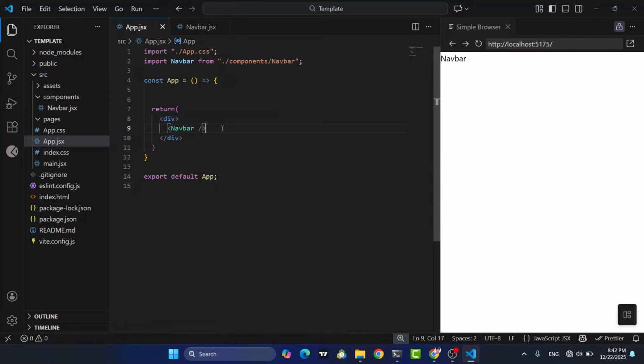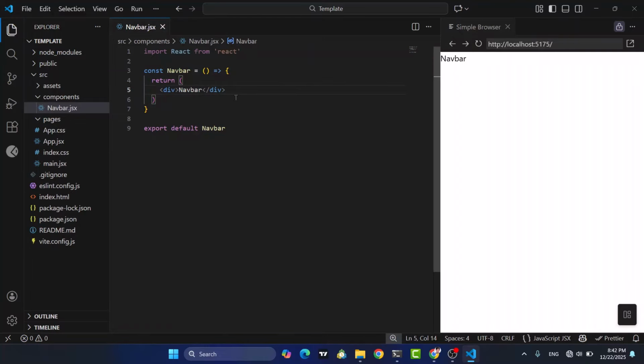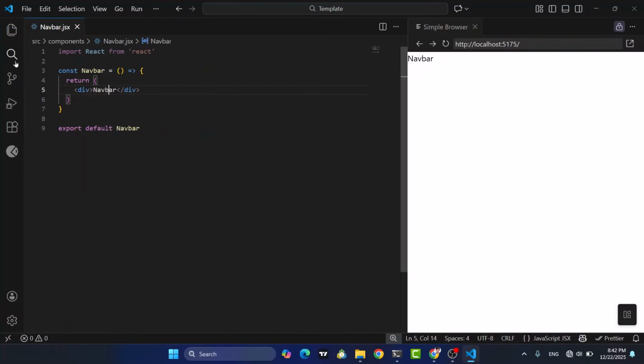Now let's design our navbar. So for navbar, let's move to the navbar component. I will close this app.jsx and also close this left side. Inside this navbar, let's have a div element. First of all, inside this div element, we will have to the left side our logo. Here we will have our logo.